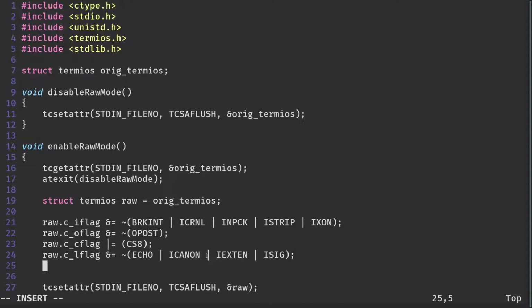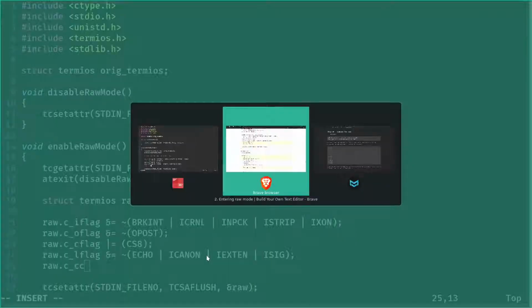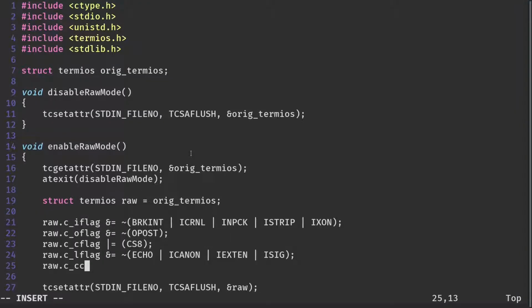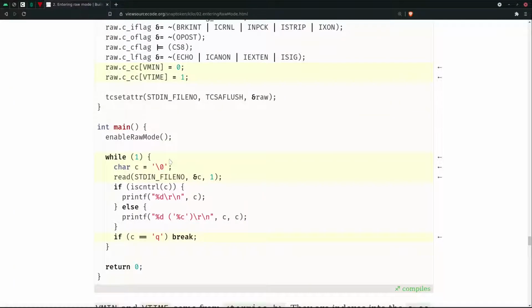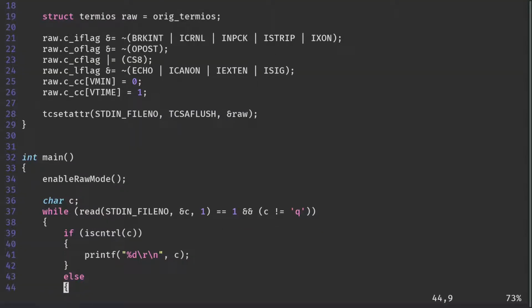So raw.c_cc, and we need to add VMIN. This is an array index, and raw.c_cc[VTIME] is equal to 1.